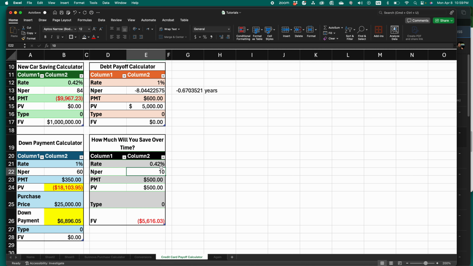Then how many months do we want to save? Basically we're asking ourselves this question: if I put aside X amount per month, how much will I save in however many months? So let's just put a 12, let's say in a year. If I save for a year, how much will I have in a year? So let's do 5% up here, or 0.42% a month.